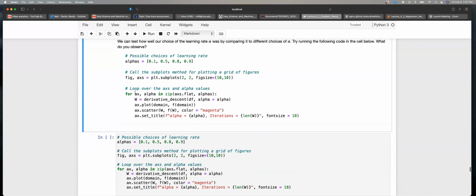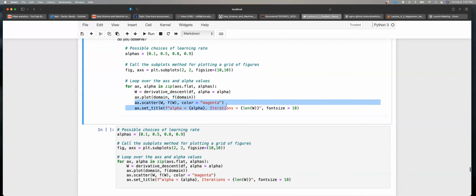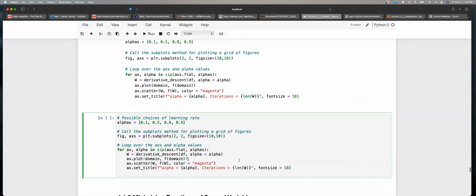So for each of those pairs, I'm going to apply derivative descent with that choice of alpha. And then I'm going to plot over the domain that I picked earlier, scatter the W's, and then I'm going to set each title to show what the choice of alpha was and how many iterations we have, and give it a given font size.